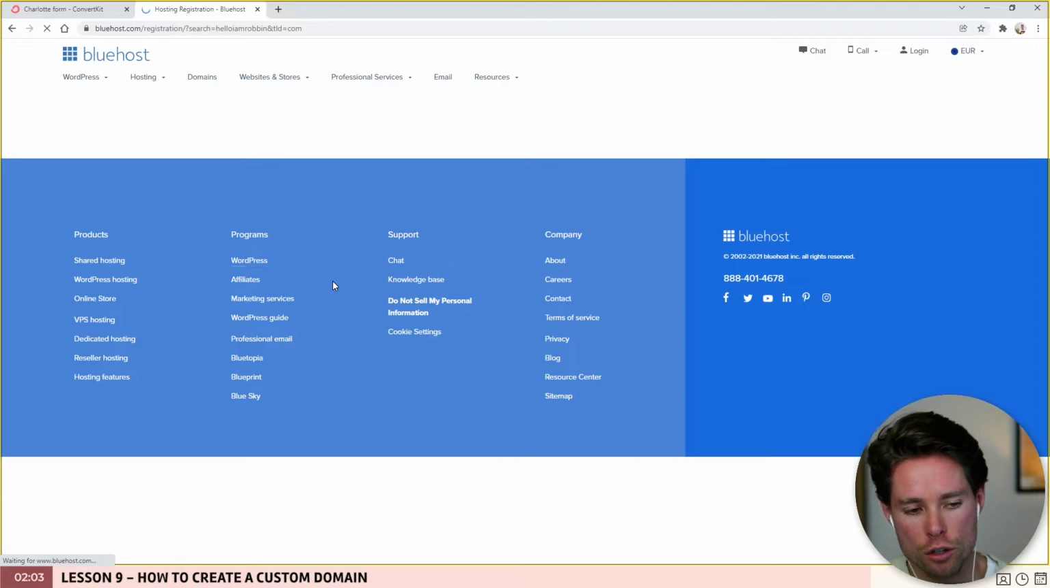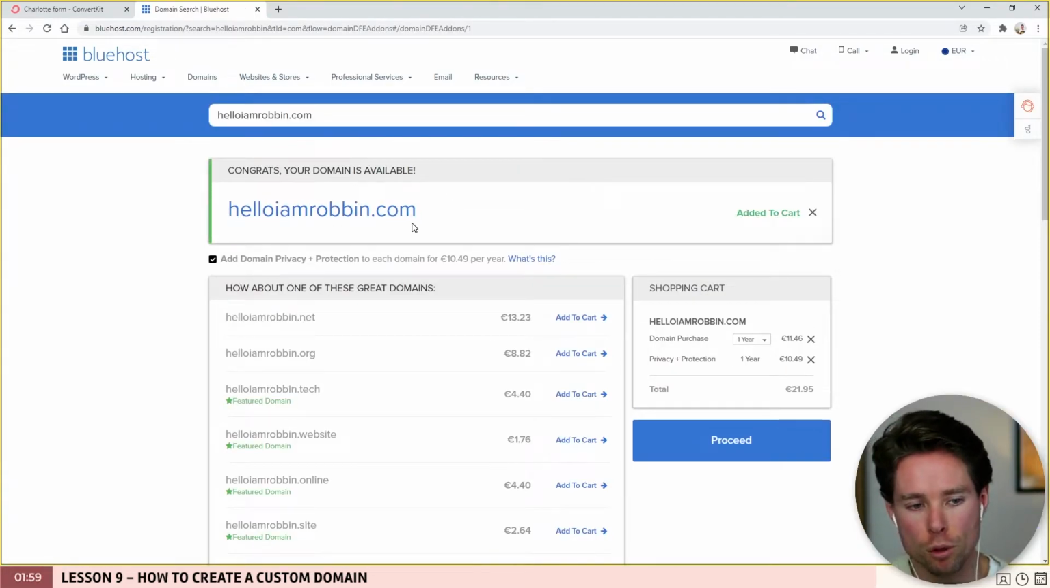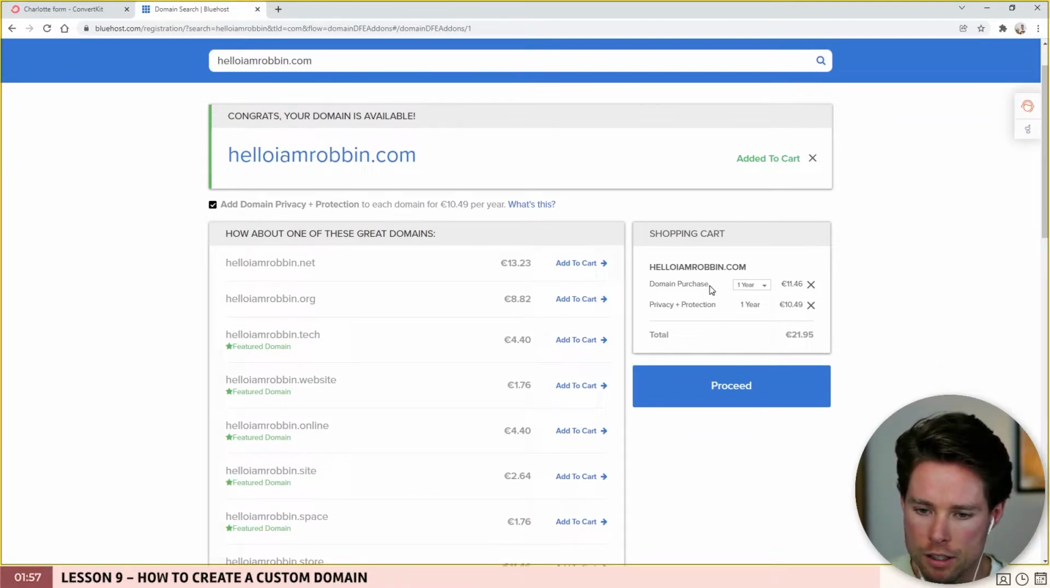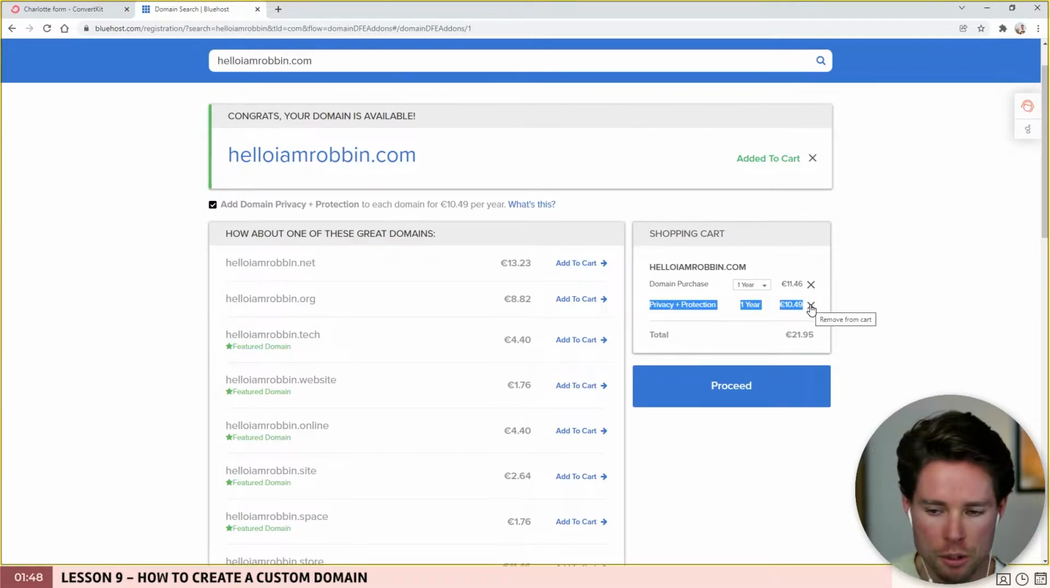I'm going to click on search to see whether that domain name is available. So as you can see, the domain name is available, helloiamrobin.com. Here you can see the domain purchase, 1 year. You can choose whether you want to have it for 1 year or 2 years. You can also choose whether or not you want privacy and protection. I normally just skip this.